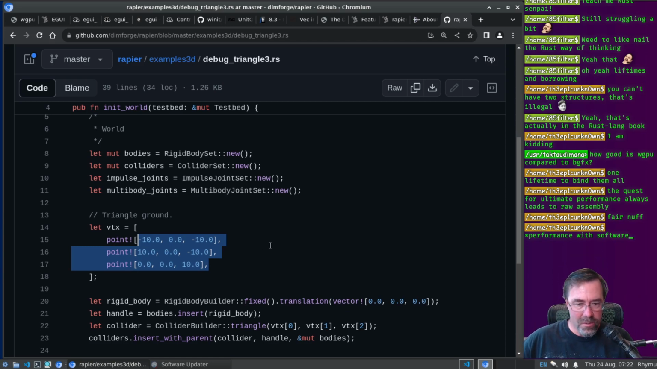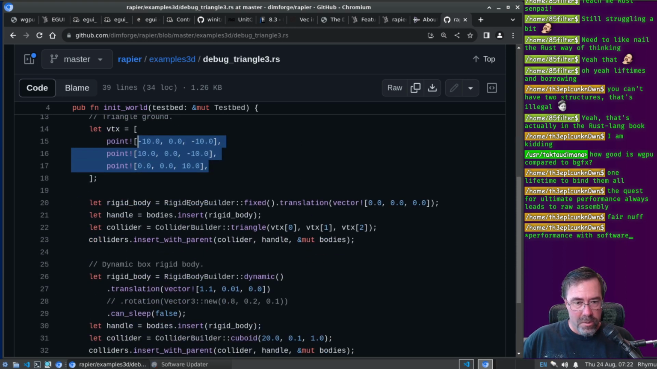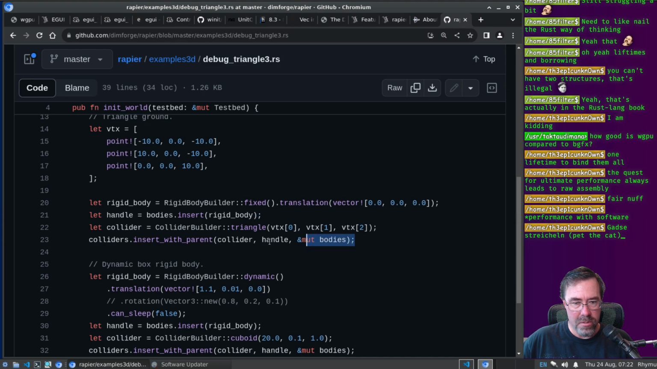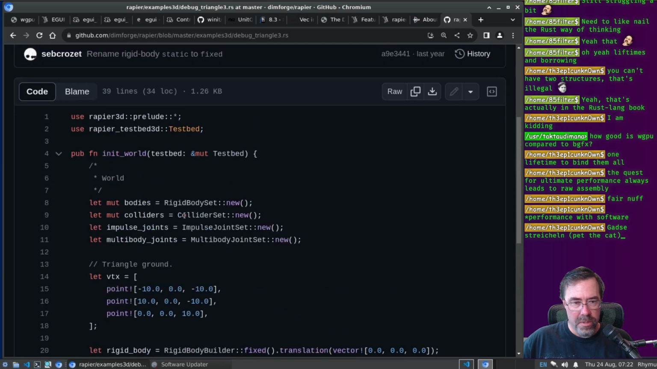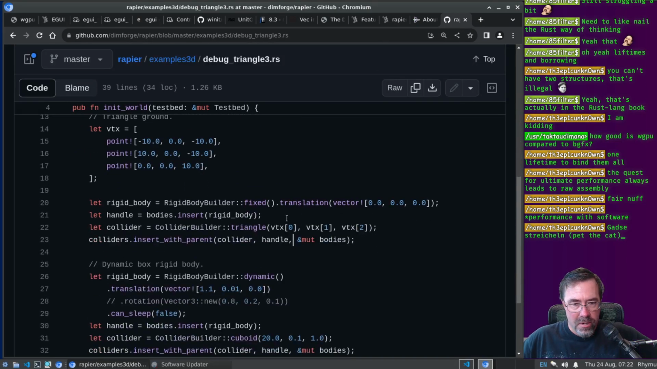Okay, so triangle ground. Rigid body builder, fixed translation. So they put a rigid body at the origin. Insert that rigid body. Then they make a collider out of that triangle. And then colliders insert with parent collider handle bodies. So what's bodies? Rigid body set. So a collider is associated with rigid bodies.